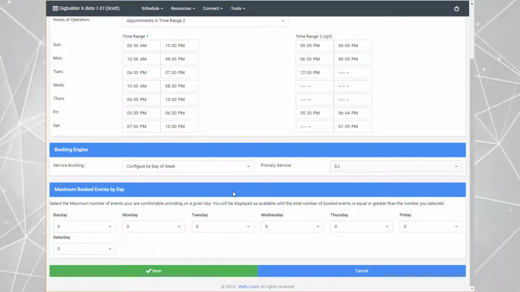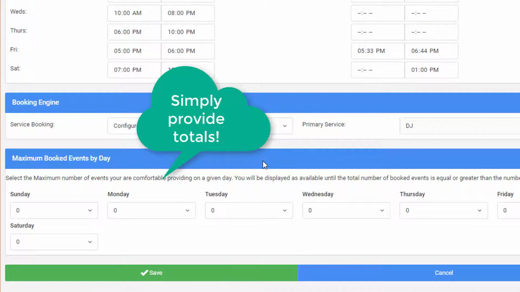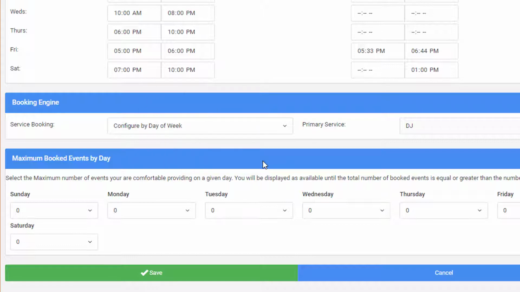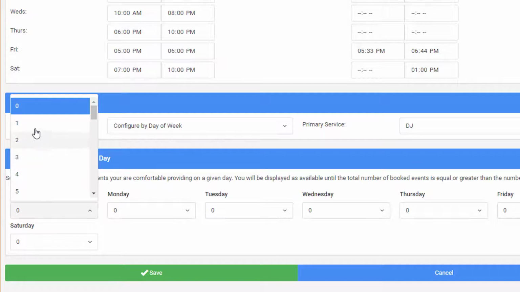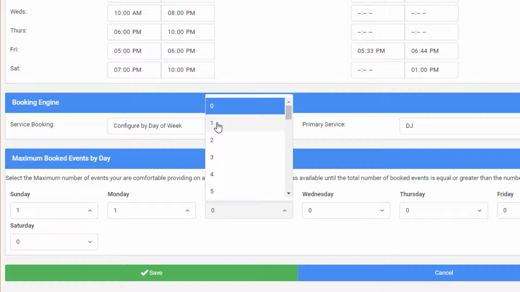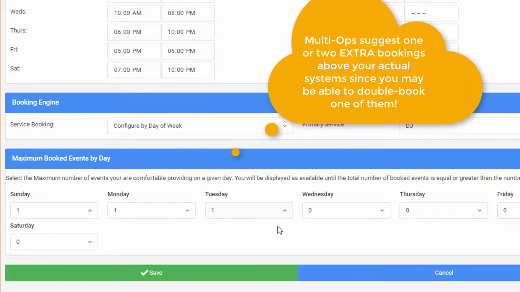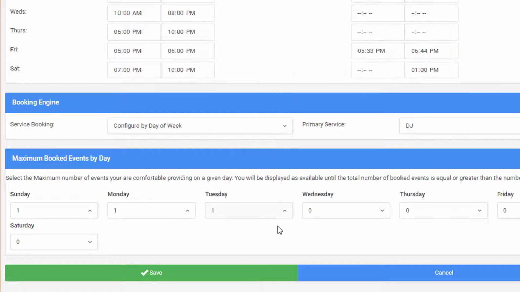Now to configure by day of the week. This has been the default since Gigbuilder was first introduced. It's really simple. Provide a number of maximum events if it can be handled on a particular day of the week. Single op systems will generally place a 1 straight across the line, just like this. Whereas multi-op systems may want to add a little bit more than what they can handle. Again, if you've got 3 or 4 systems out there, it's very possible between 3 of the 4 you might be able to handle a 5th event on a given day. So that's why we suggest that.